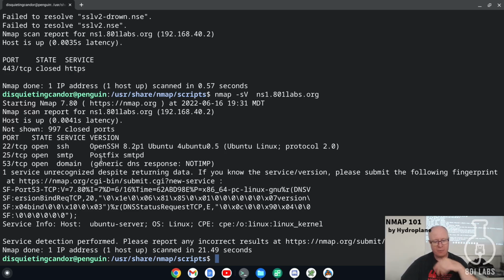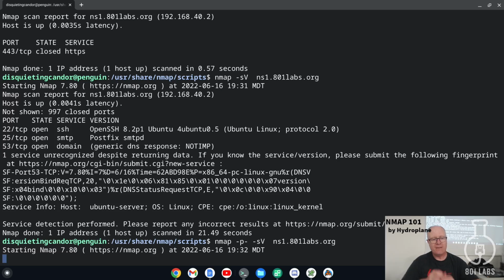Now the thing is, when I ran this scan, I didn't look for anything beyond the normal. If I do the -p-, we'll see if there's anything on an odd port.